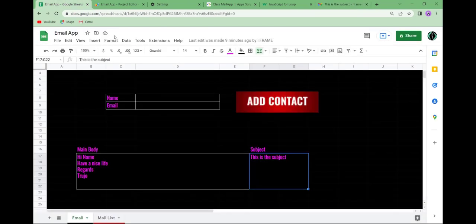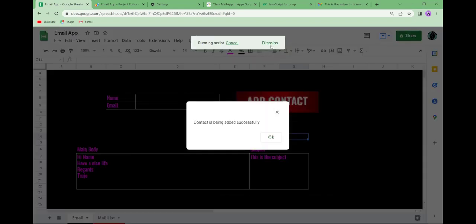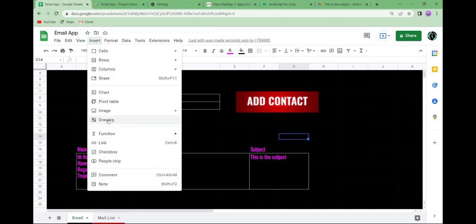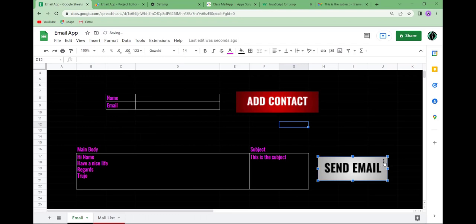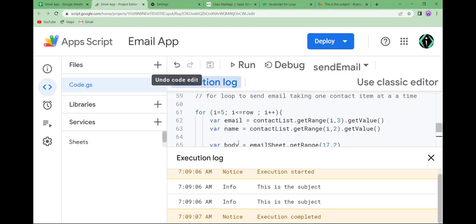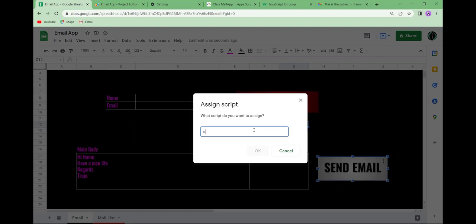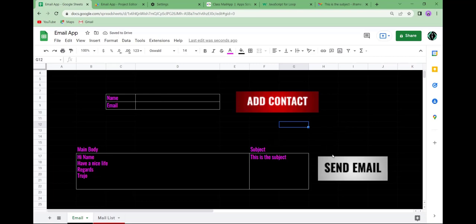Alright, so this time we are going to put some valid emails and we are going to see our project in full action. But before that, let's add another button over here to send email. So can we copy this? I don't think so. So let's open the drawing item once again. And let's assign the script. And here the function is send email. So let's write here this. So add a valid name over here.